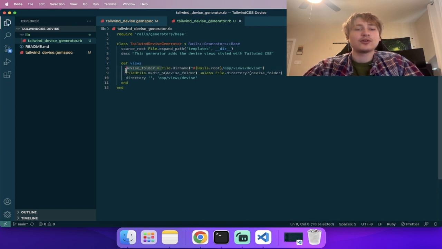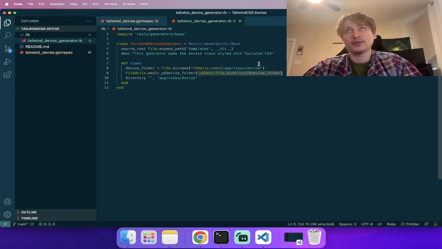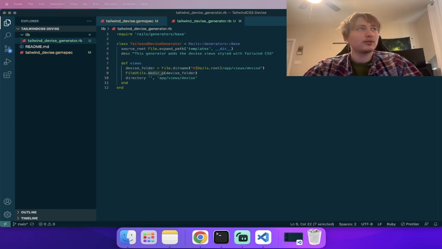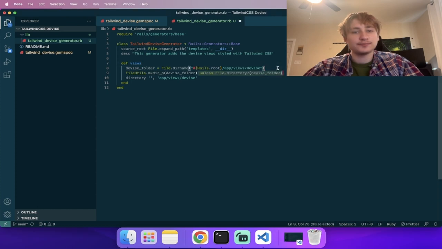And actually, if there's already a device folder, maybe we'll just create it anyways, because even if they already had device set up and they run ours, we want it to override it. So I'm pretty sure. Will it override? Okay, looks like we can't do that.